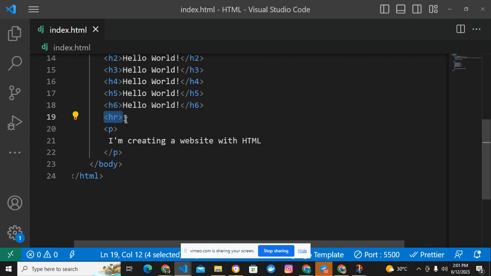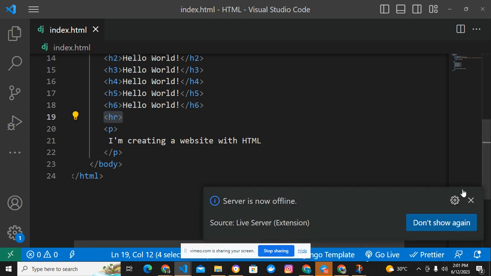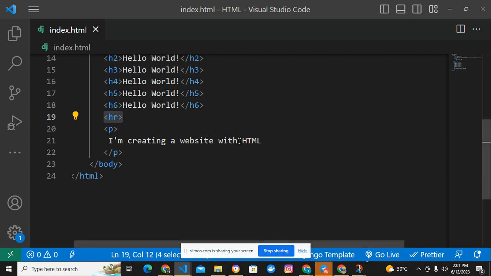What it does is make the body of the website readable. It creates a kind of horizontal rule on the website. We will see what it does. By the time we go live to the server, we will see what it does. So this is the HR rule. Like I said, it's a self-closing tag.